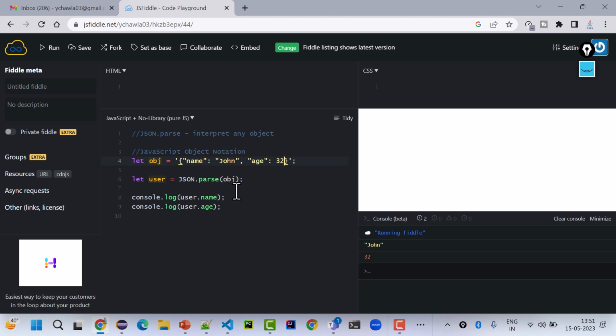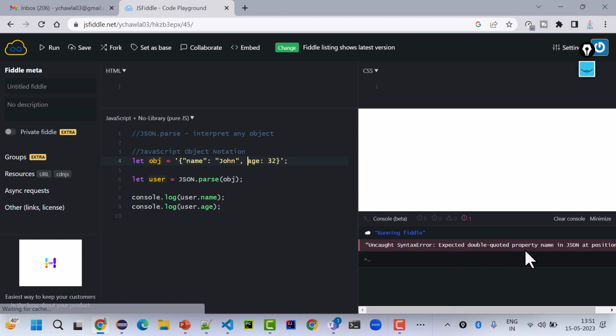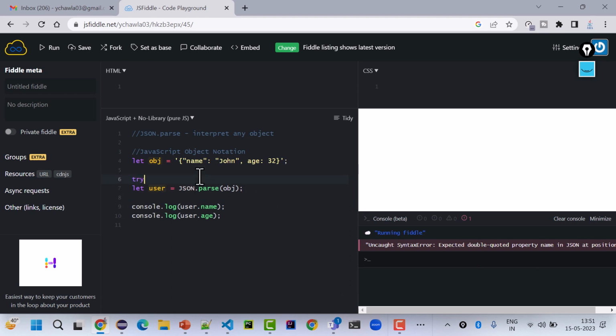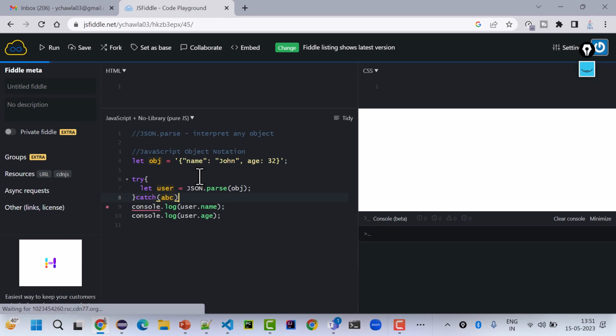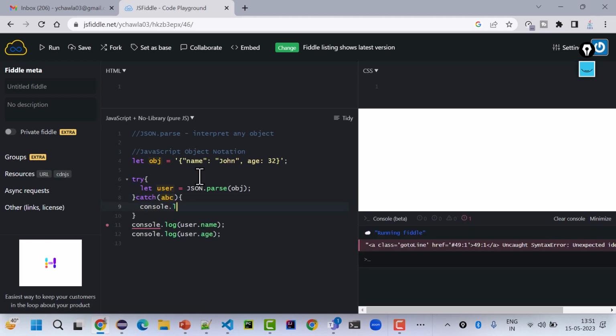If there is an incorrect JSON, then what will we do? Here something wrong happens. This age didn't come in double quotes. I get this message: expected double-quoted property name in JSON at position 17. But I want to handle it. What I could have done is put this within try catch, and using catch with an error object, print the name and the message associated with the error.